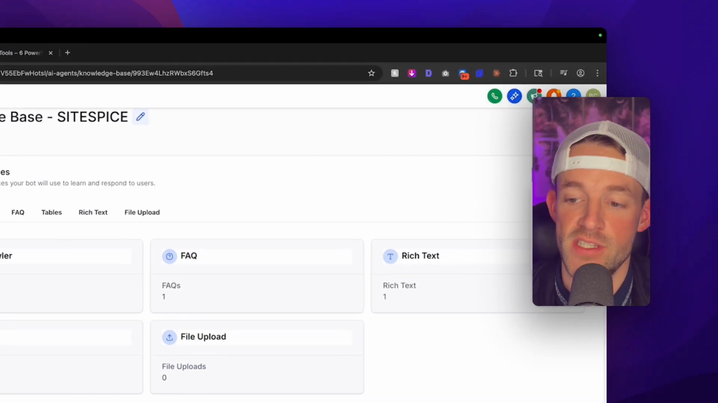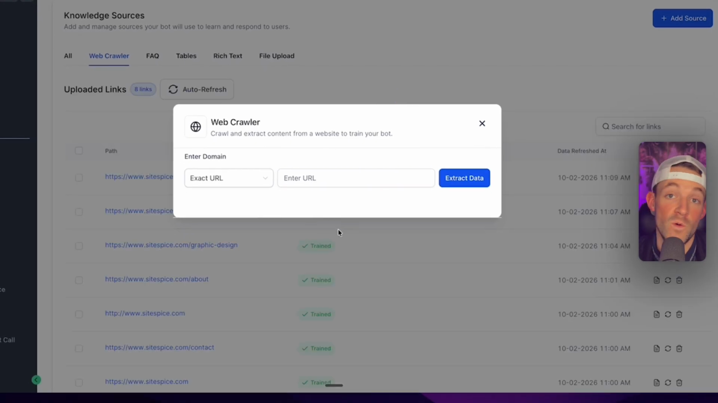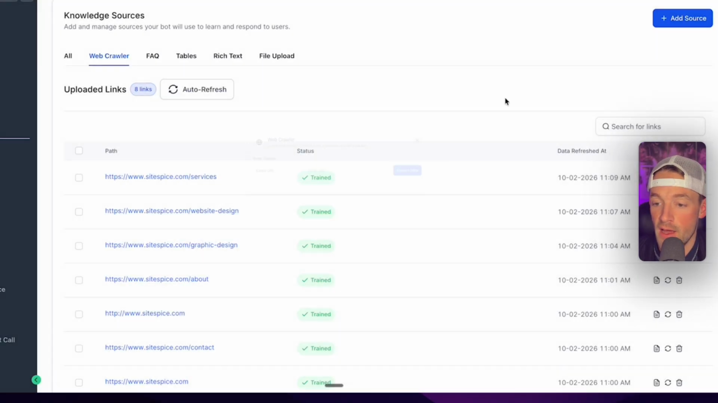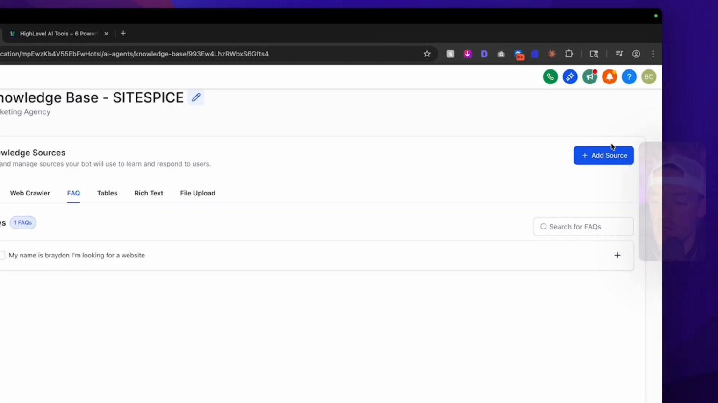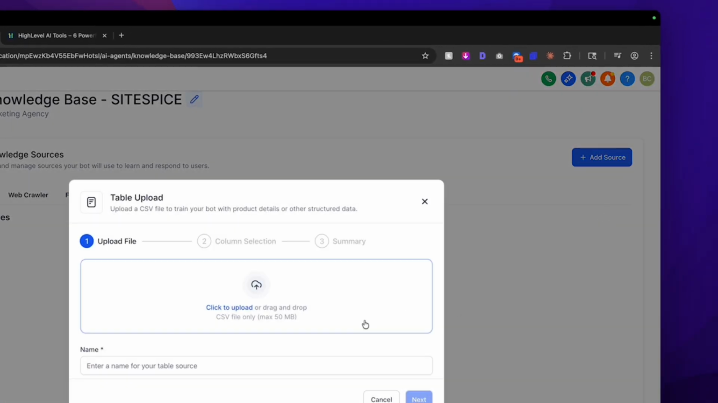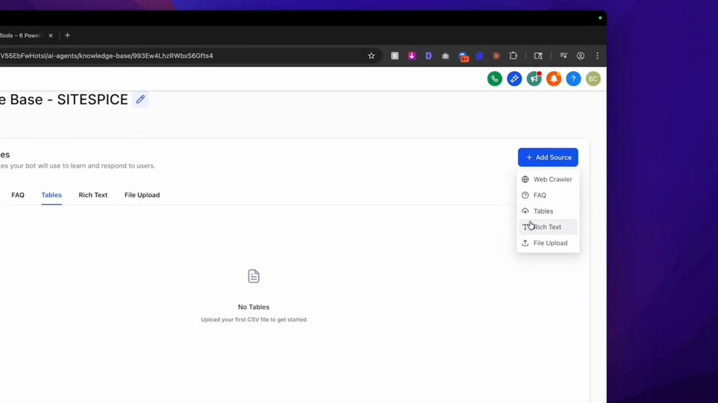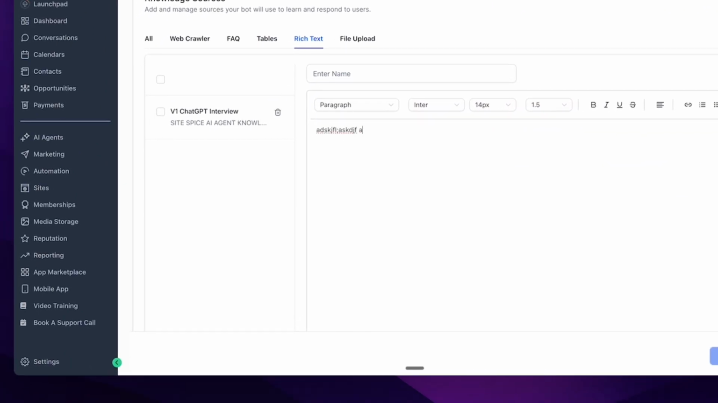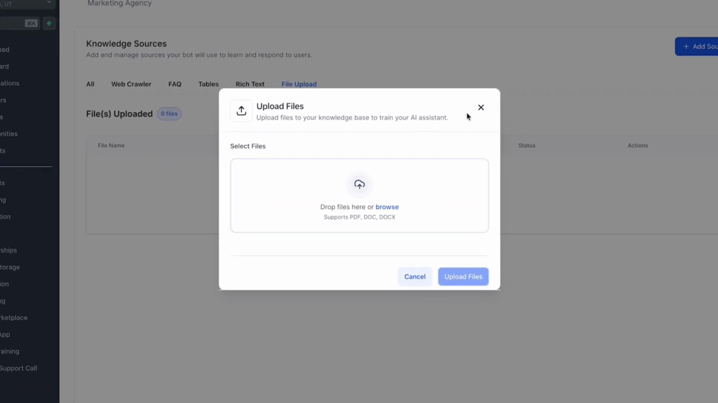and you'll notice there's these different options here. So for a web crawler, you would put in the URL and it would start to crawl the website. Or if you want to add in FAQs, you can just add in the question and the answer. If you want to add in tables, you'll just upload the CSV file. If you want to upload rich text, it will take you here and you can just type out that rich text there. Or if you want to do a file upload, you'll just upload the file here.